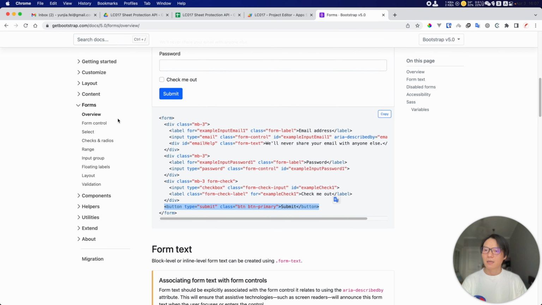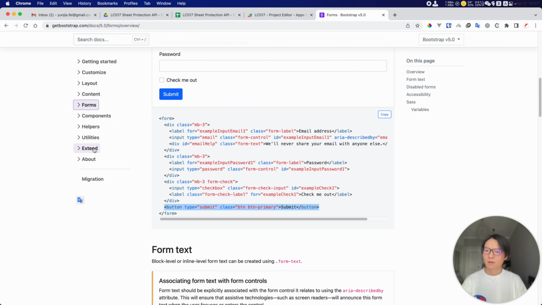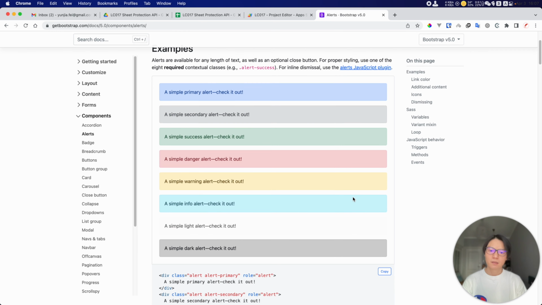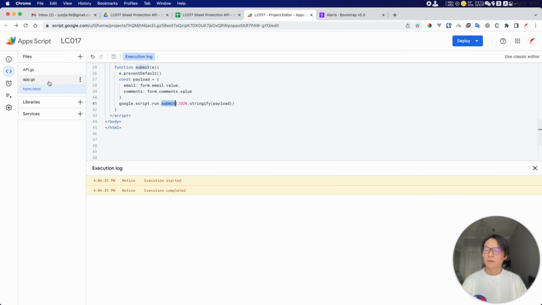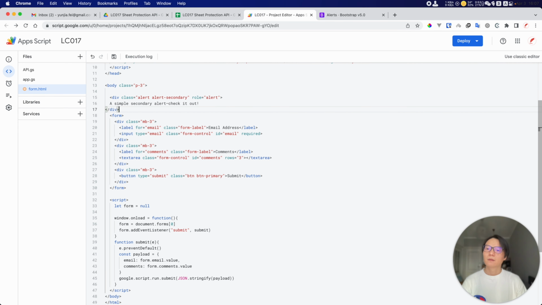Okay, so I'd like to use form, maybe components, use alert. Okay, so let's get alert. Let's make a copy of this alert and put it here at the top above the form. Right.